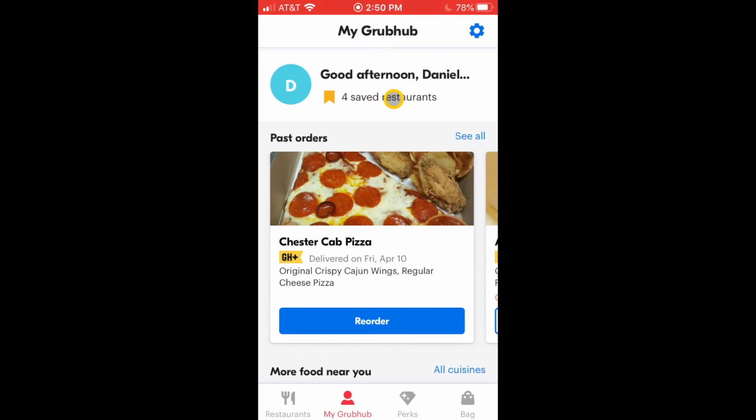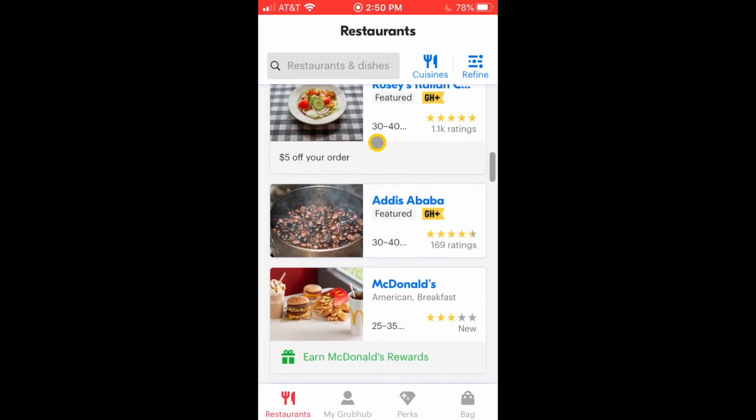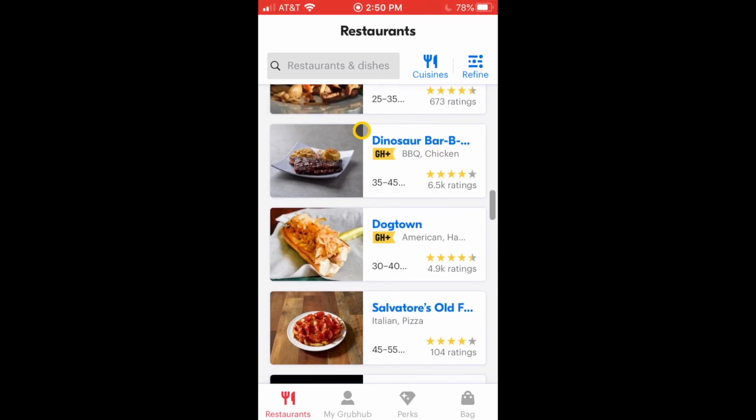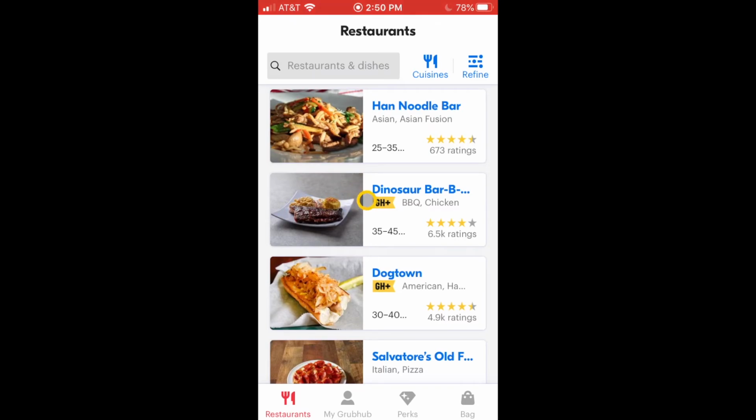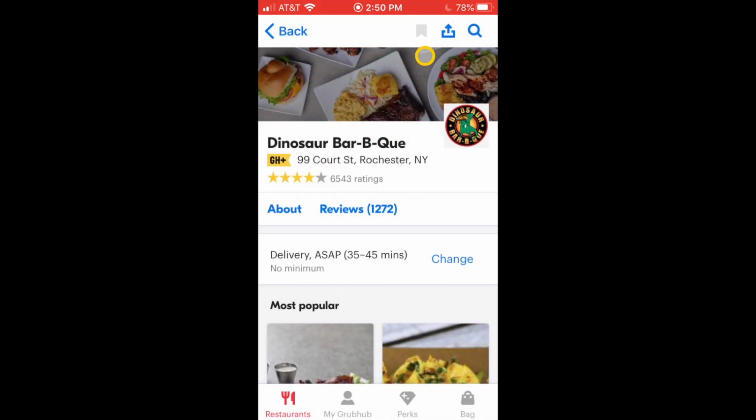So how do you actually save or bookmark a restaurant? You would go back to restaurants here, and I'm just going to kind of randomly pick one here. So actually, here's a great restaurant, one of my favorite ones, Dinosaur Barbecue. If I tap on it, you'll see at the top here there's a gray, looks like a little flag or bookmark. If I tap on that, that adds this restaurant to my saved section. So I can find it much easier in the future.